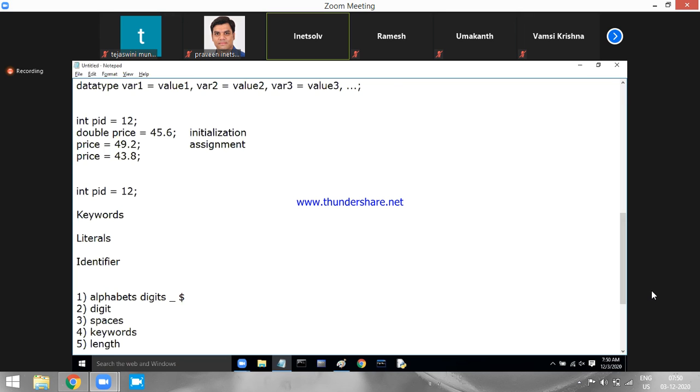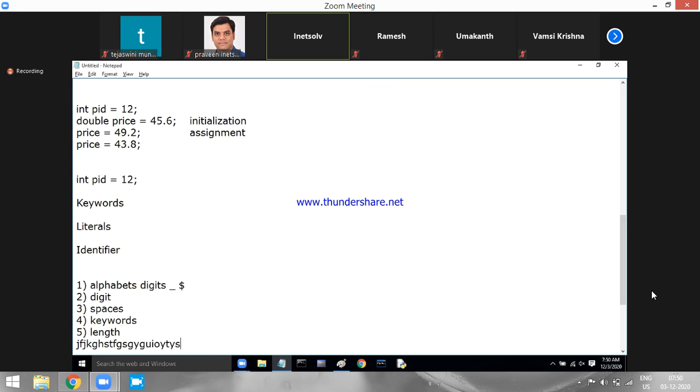Why, Praveen? If you write a variable name like this, imagine this is my variable name. No issues, you can write this much also. But whenever you want a variable in your program, you would have to write this big name. It will be time consuming, the code size is also going to increase, and maintenance will be difficult.